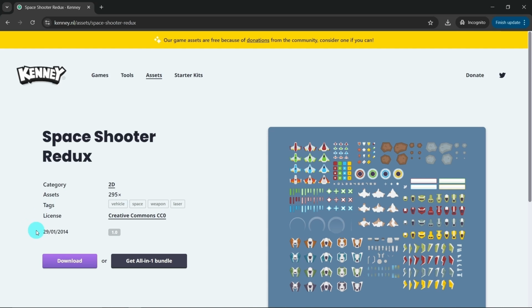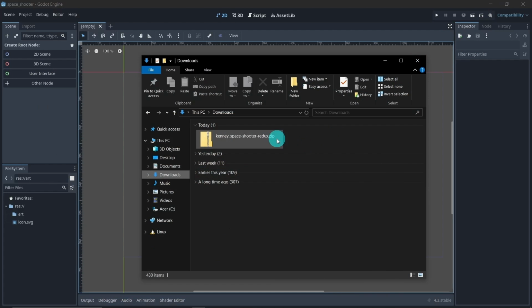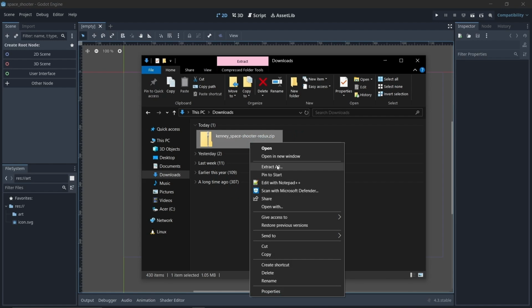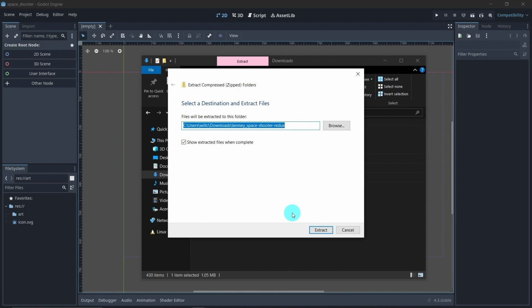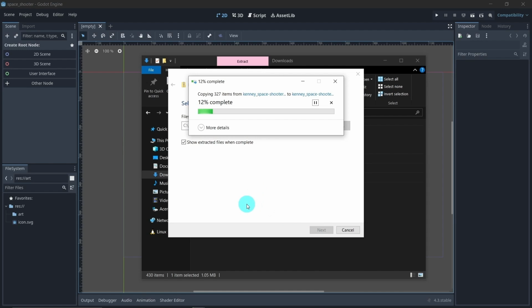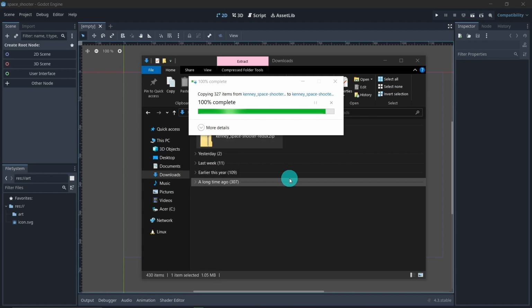Once it's downloaded though, we're going to open it up. In our folder, we're going to find that kenny_space-shooter-redux.zip. Now since it's a .zip, we need to extract it. So we're going to right click. We're going to go to extract all. We're going to extract. Let that load, might take a second or two. There's a lot of objects in it, so it takes a while.